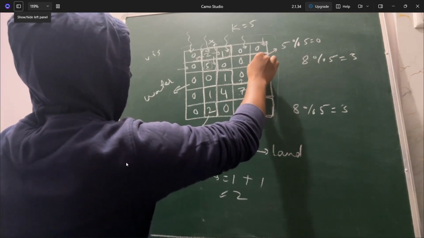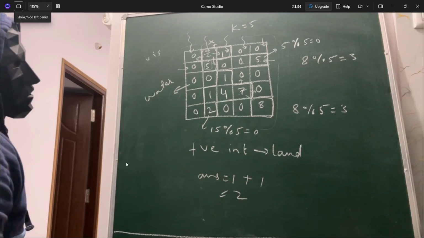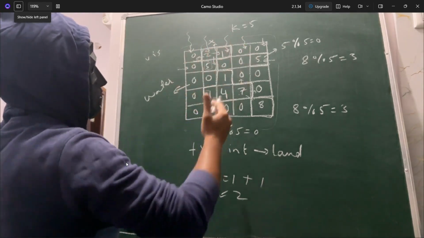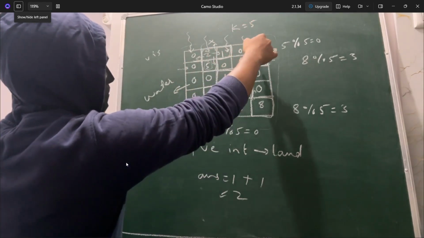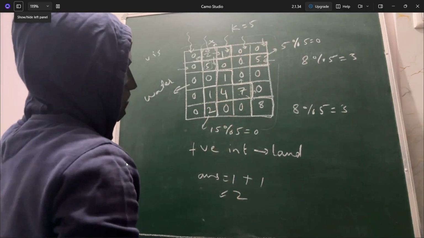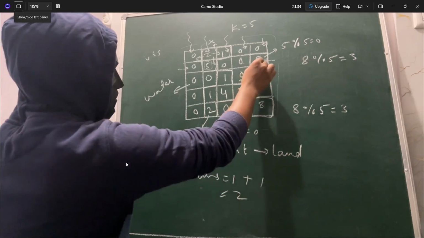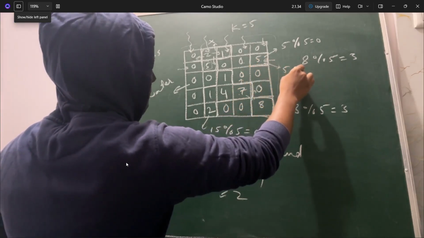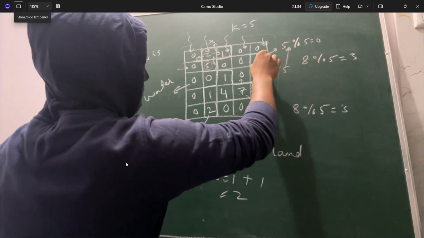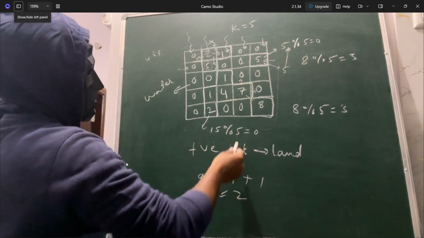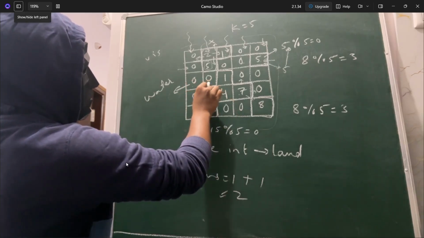Whenever we come here, now we'll do again the same thing, checking diagonally, vertically and horizontally, whichever cells are connected, and we'll return the answer. Now in this case also we'll be returning 5, and this is perfectly divisible, so this will contribute to our answer. We'll move to here, this is water, we'll move to here, this is water.